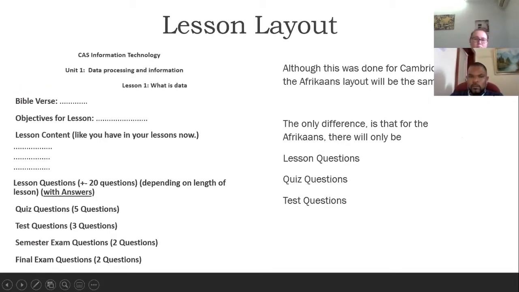Okay, then this one is quite important. What does the lesson layout look like? Now for this one, I've just created a basic one. This one says CAS, which means it's Cambridge AS Information Technology. And then I have my unit, which says unit 1, data processing and information. And lesson 1 is what is data. So every time you start a new lesson, you will start with that information at the top of your document.